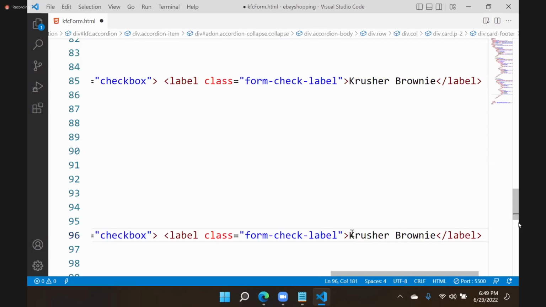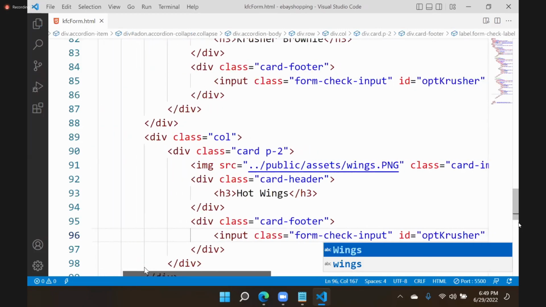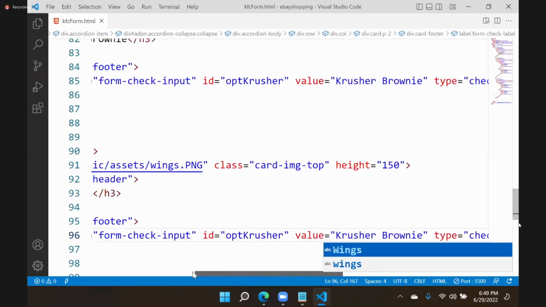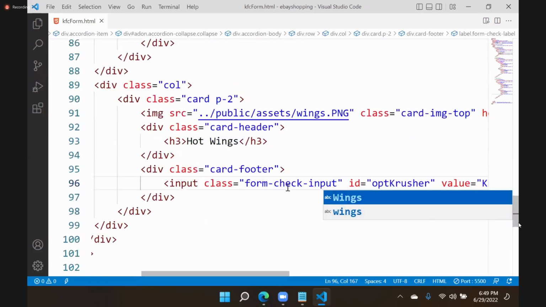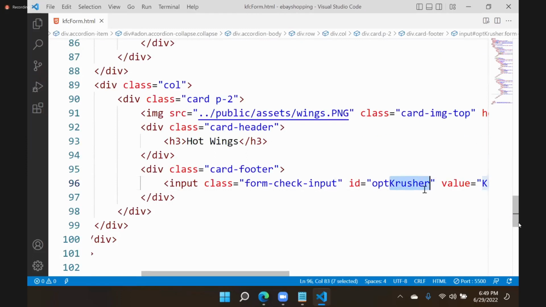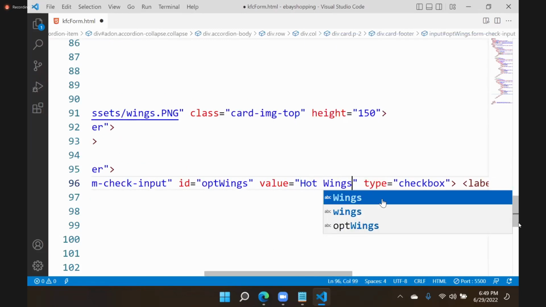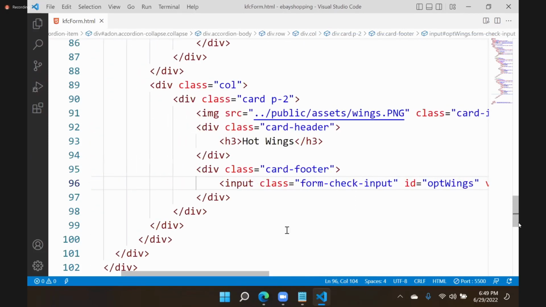Now in this checkbox we write here as some hot wings. We need to set the price also for that. So hot wings and price we will put here. And here we will put OPT wings. And what is the value? Value is hot wings. Okay, that is the value. That's how we configured everything.